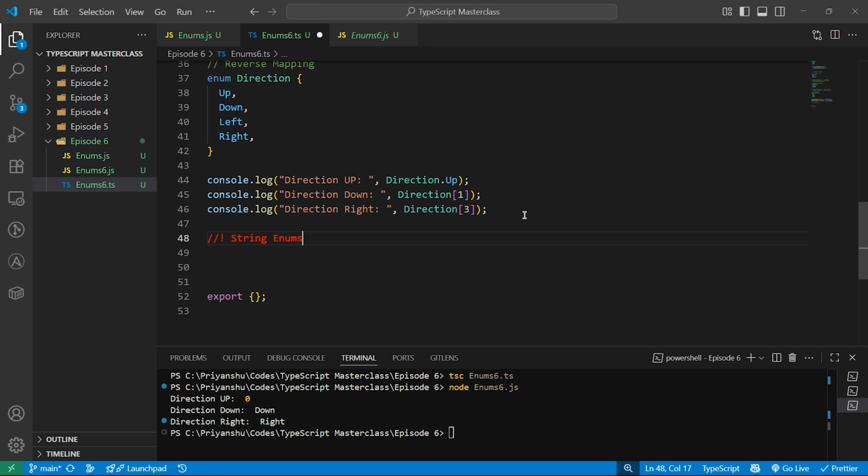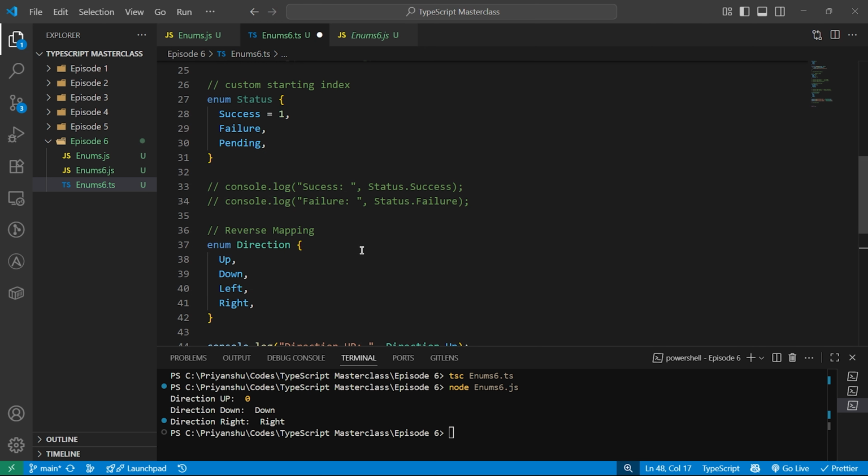So now let's meet string enums, the cousin who labels everything so clearly that you can debug in your sleep. That is string enums. Instead of auto-assigning numbers, string enums let you manually assign readable string values to each member. This is great when you want your constants to be crystal clear in logs, APIs, or debugging tools.